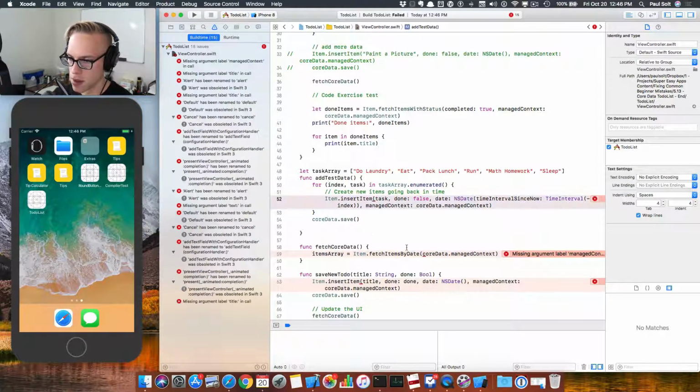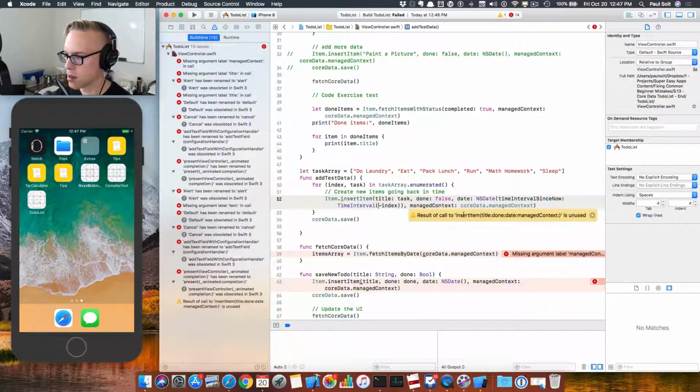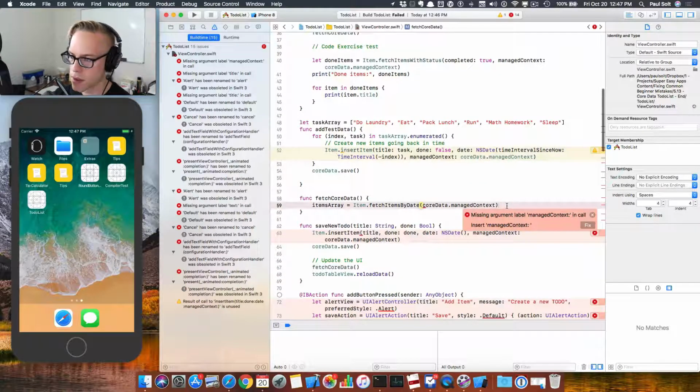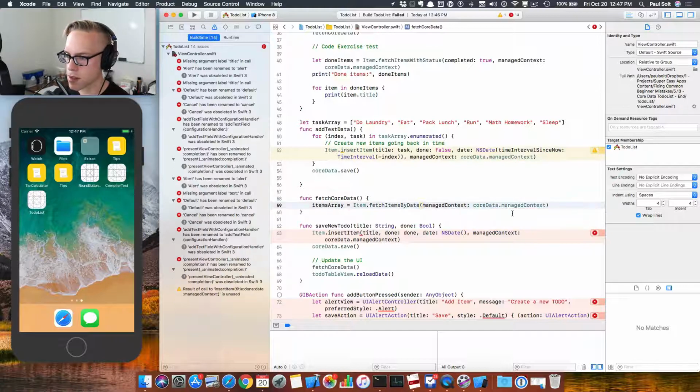And what else? So it's missing title. So that's a method that I had written. Should be inserting something into the context, but Xcode thinks that I'm not using that. It's probably returning a value. That's just for test data, so I'll ignore that one for now. We'll fix this.